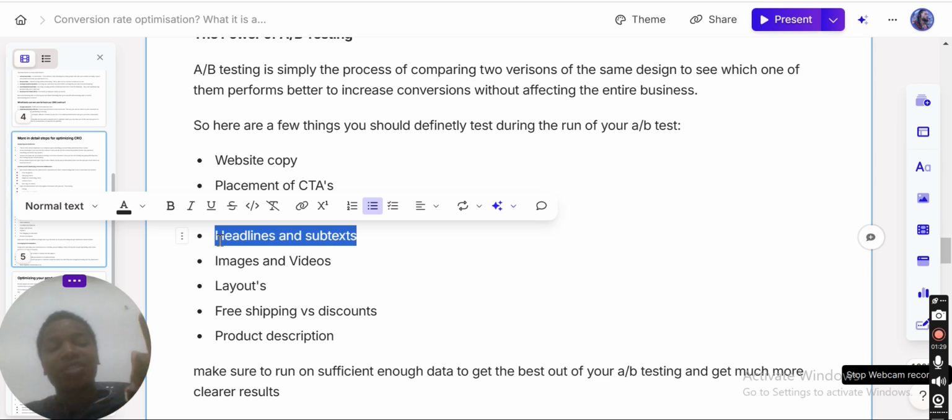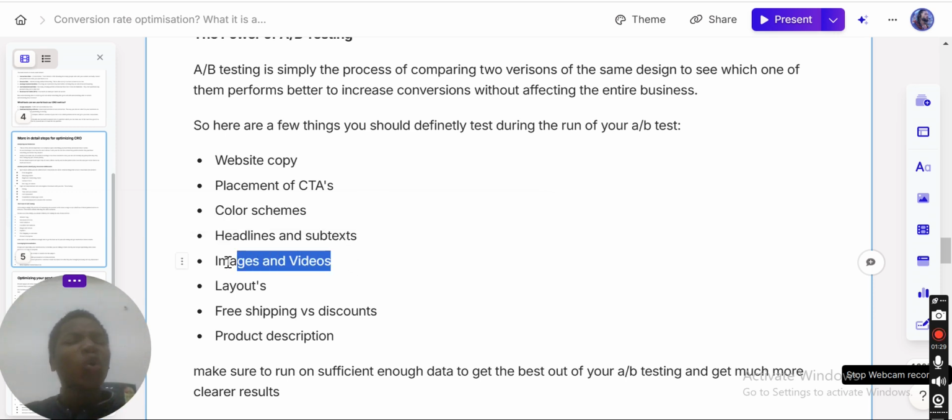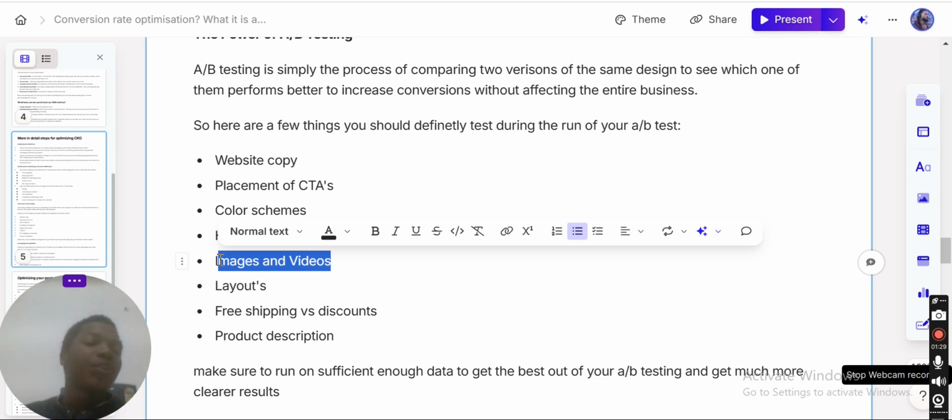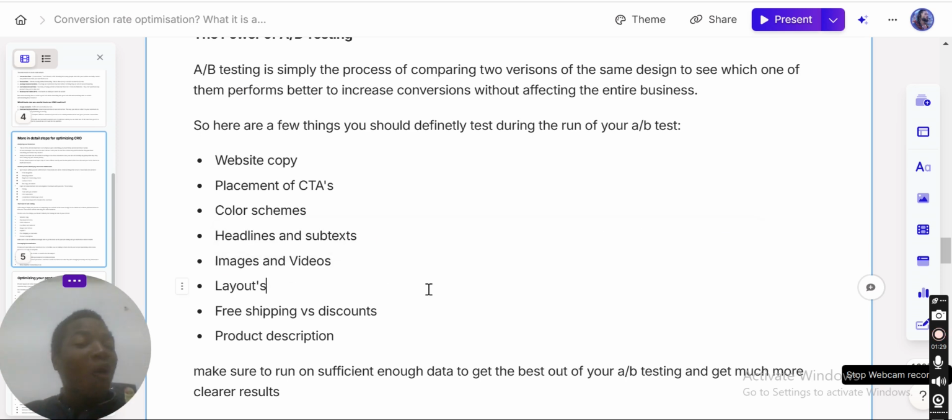You just need to capture their attention and not let it go, right? So you need cool headlines, you need cool subtext for that. You also need high quality images and videos, right? Because you just need it. I'll explain later on. We need to optimize your layout. Like there should be a natural flow through your site.